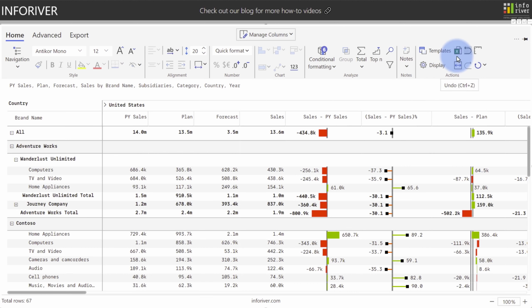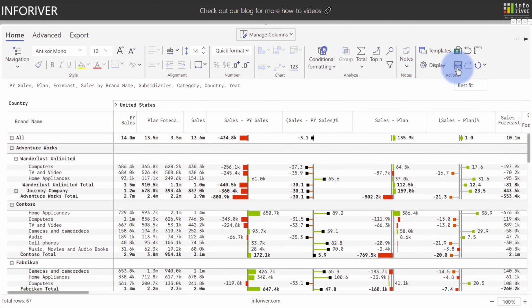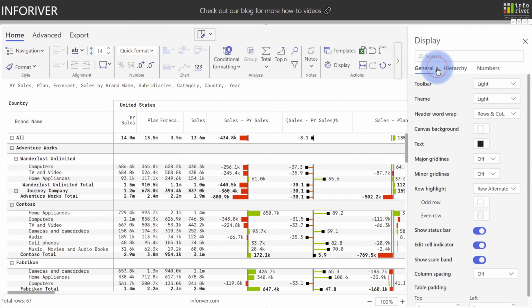We also have redo and undo options, plus options to reset formats, notes, or all applied changes in the table. Plus an option for best fit, which will fit to the data as best as it can for both row height and column width. Coming over to display, we do have a lot of different options in here when it comes to configuring the report.